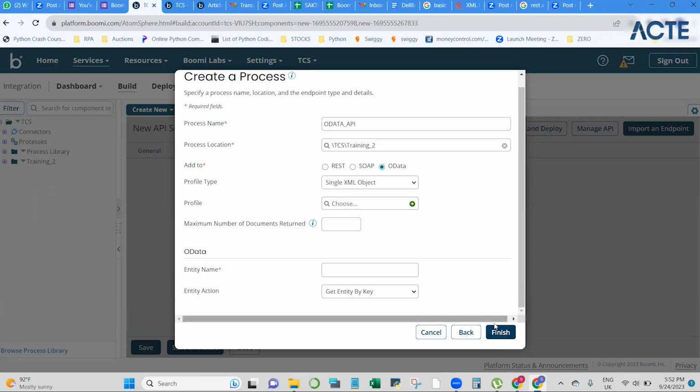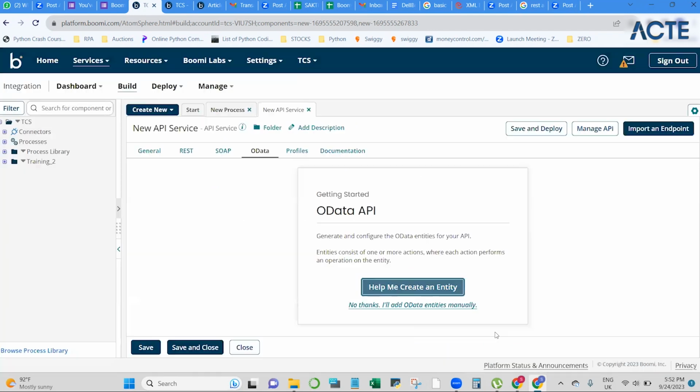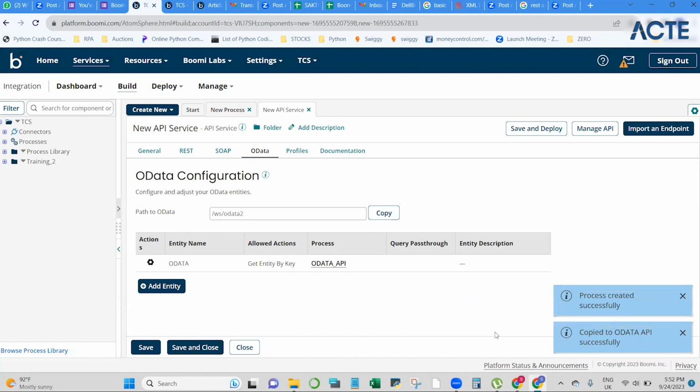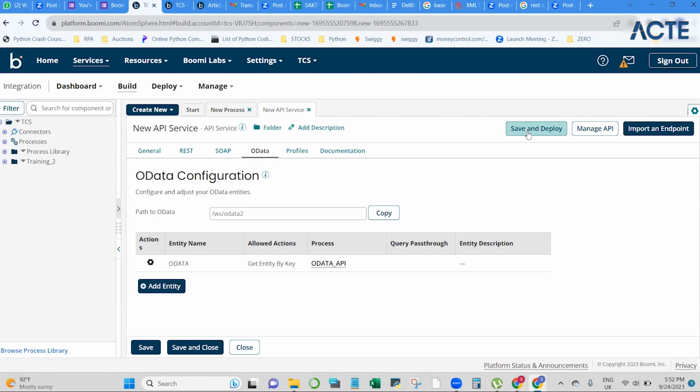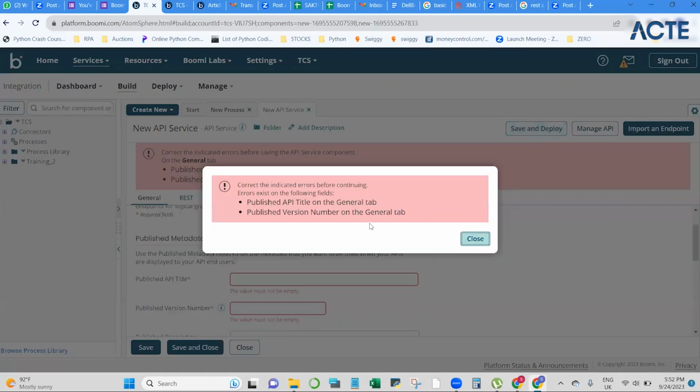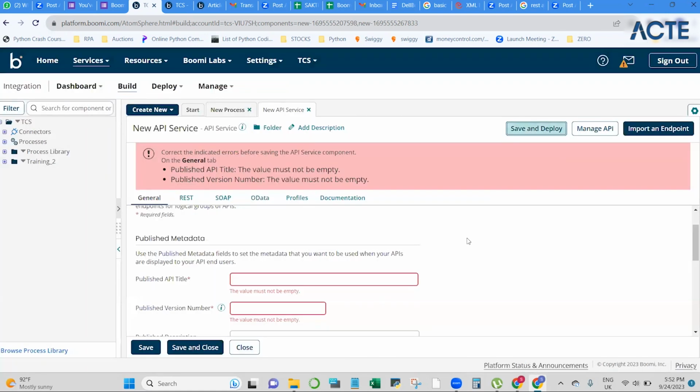Okay, again, the save and deploy option is there. You can save and deploy. Configure something and let's deploy and see this. Okay, so save and deploy. You haven't given the published title and all; metadata is not given for this OData.